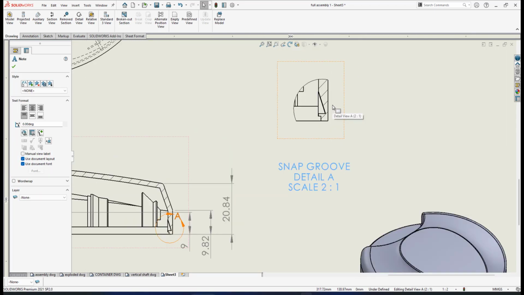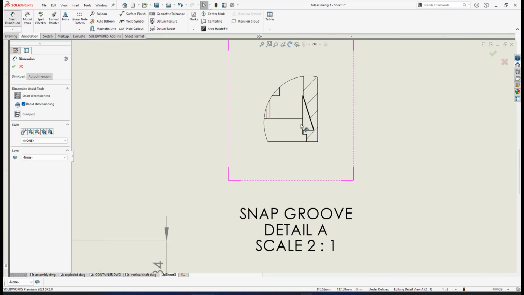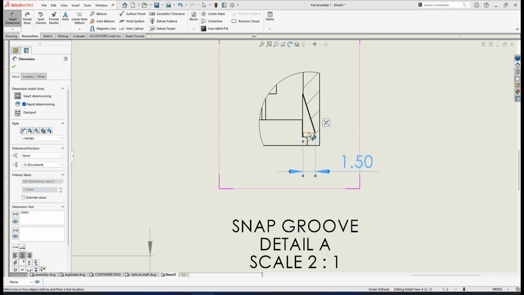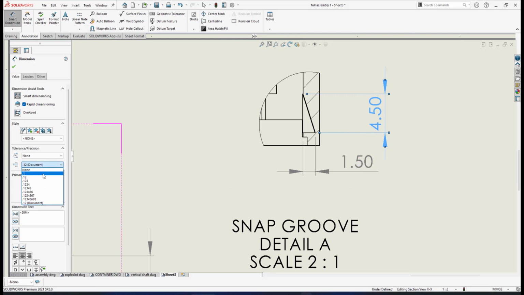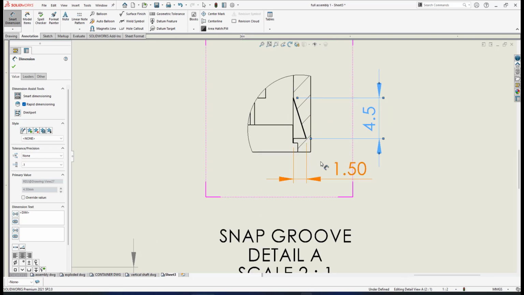Okay, so I can focus to do dimension to describe the level of this snap groove. Okay, ready. Move my text to the middle and I change this to 1 decimal point. Okay, in this magnified view, we can already put a dimension on this snap groove.